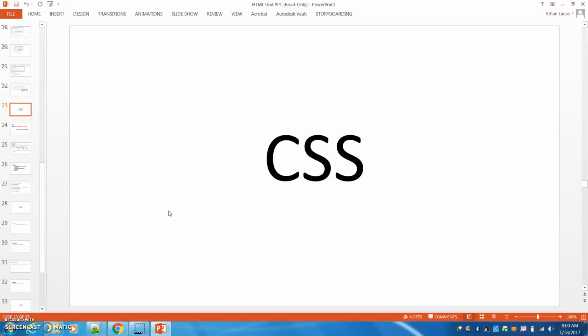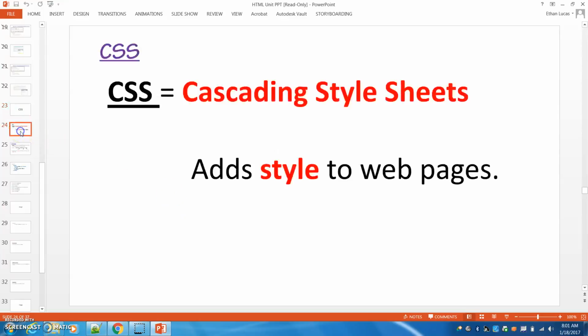If you have the notes already and you already know what CSS is and does, you can skip ahead a little bit to watch the demo. I'm going to review it real fast here though. CSS stands for Cascading Style Sheets, and it essentially just adds style to web pages. So that includes all the colors and crazy font styles and sizes and things like that.